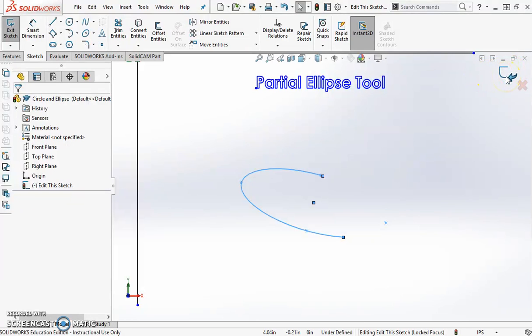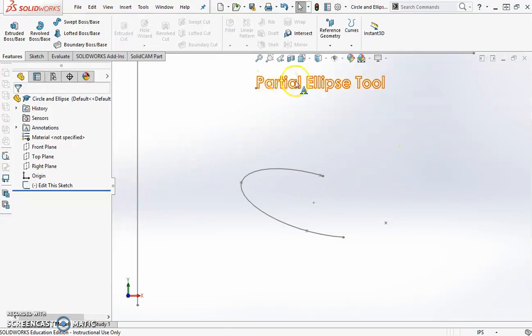We want to return out of this sketch, so we're no longer editing the sketch, and then we can save it. Let's go up to the top and hit save. And if you do hit save, you might get this thing that says, hey, this is created in an older version. Do you still want to save?